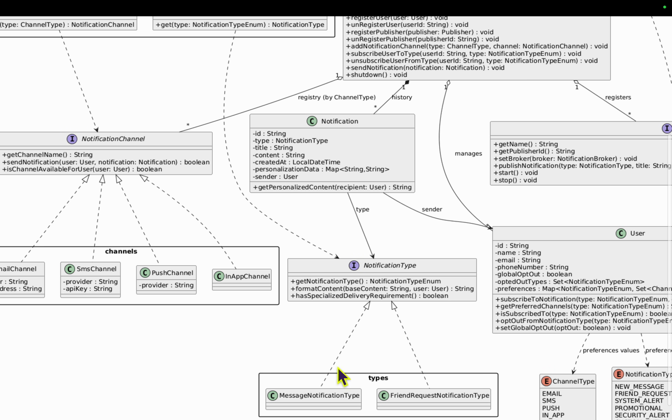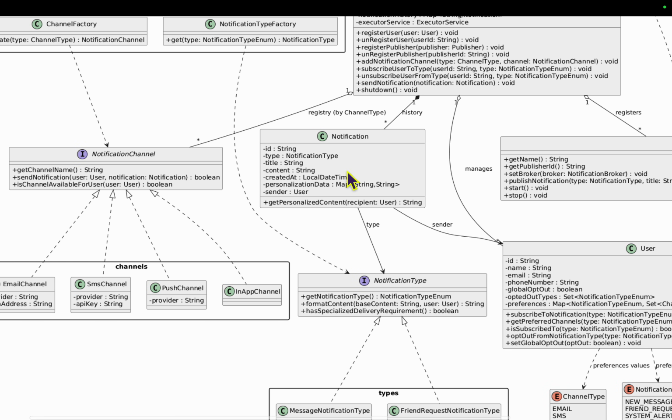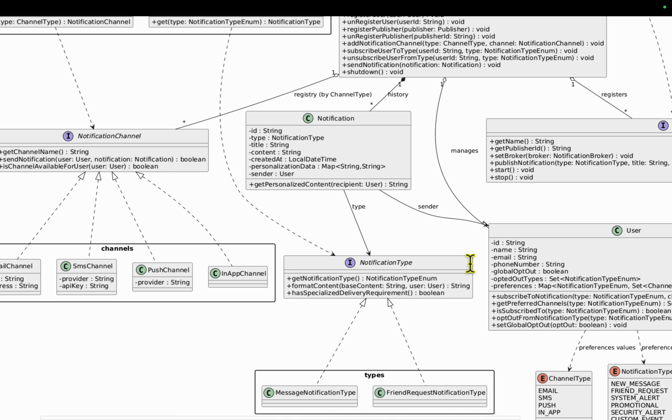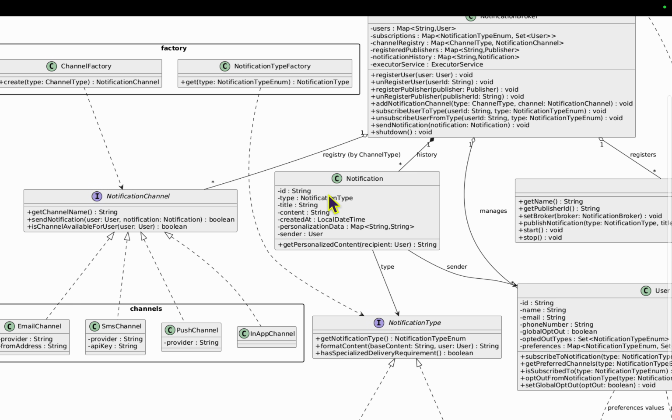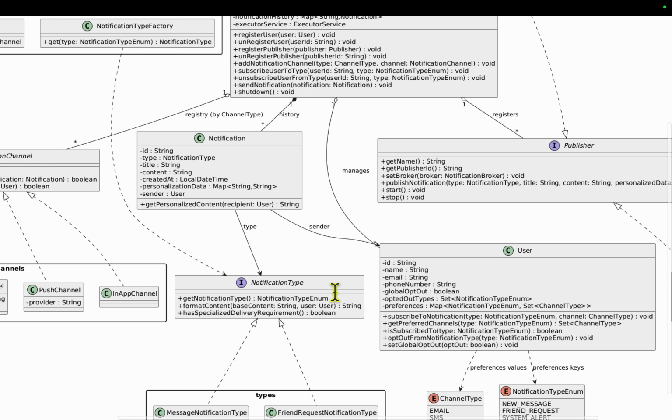Then for each type of notification, we can format the content, as the base content is going to come from the notification entity. See, this content field is going to be passed for base content and user. We can have one more method, has specialized delivery requirement, that we can also implement. So we have covered till now the user and notification entity. Now let's try to cover the notification channel, and we also covered notification types.